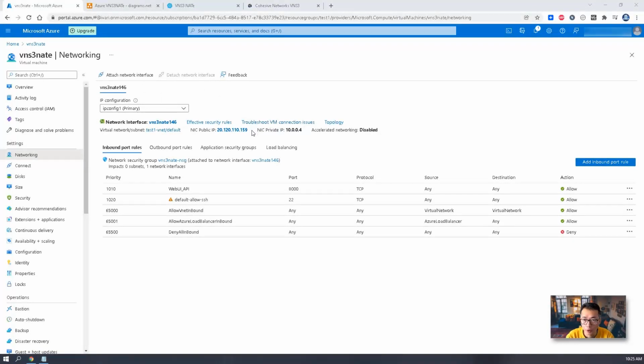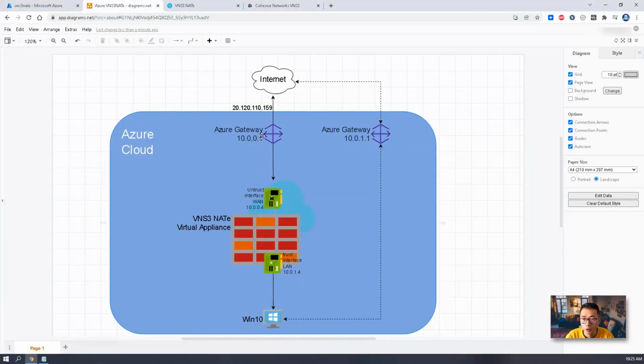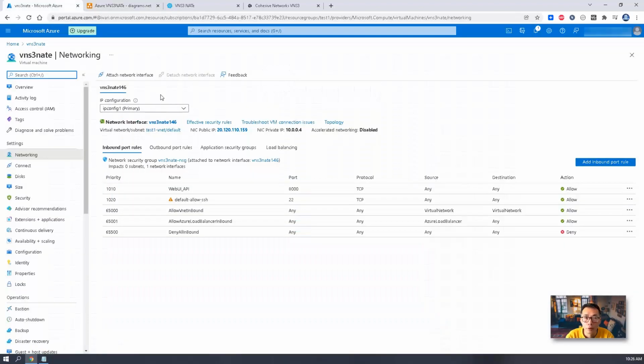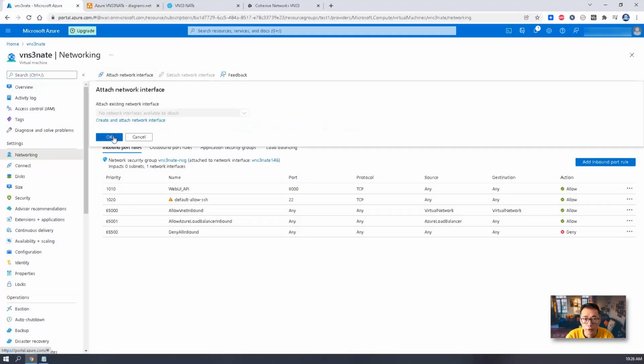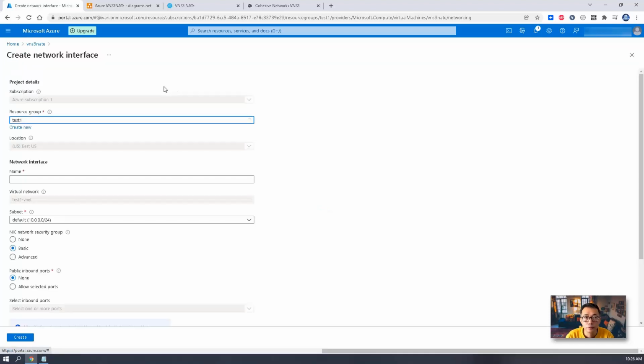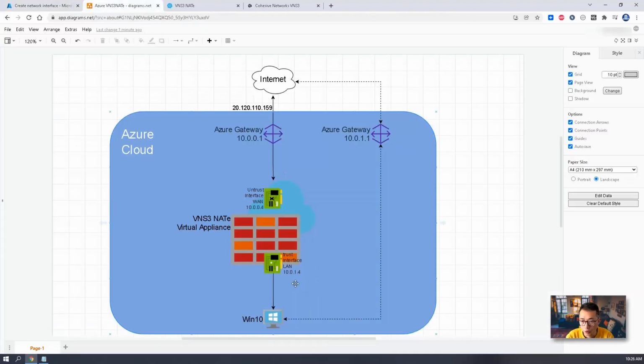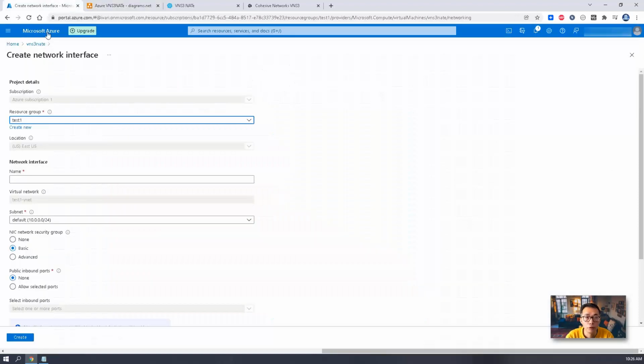I want to point out the NIC public IP 20.120.110.159 is NATed to our 10.0.0.4, this untrusted interface. I call it the WAN interface to go to the internet. We're gonna create a new interface for the LAN network, which is this interface 10.0.1.4.